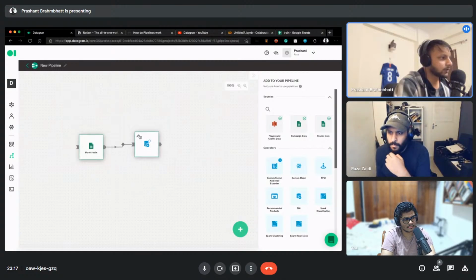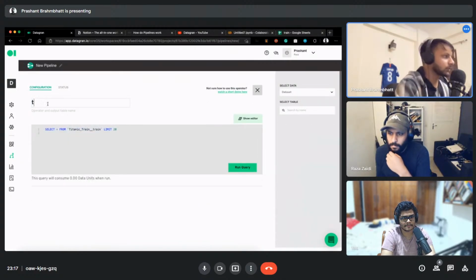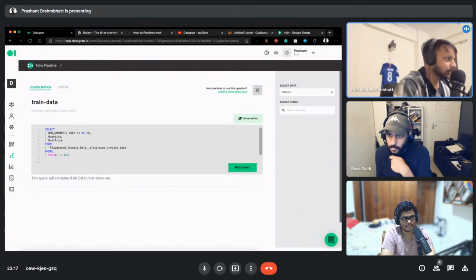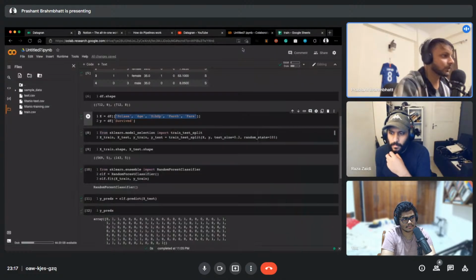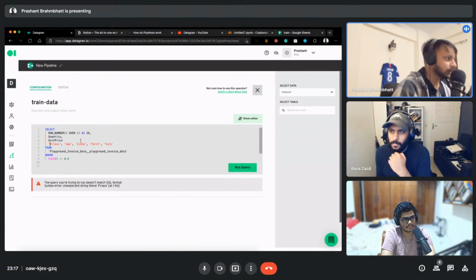Okay, let's connect this, and this would be our training data. We could put it, and let's change the query. So we're gonna need to switch the columns that we need. So let's see what columns we had. These are the ones that we need. So we can add something like that. And I think we'll need to cast them as well, as we saw.